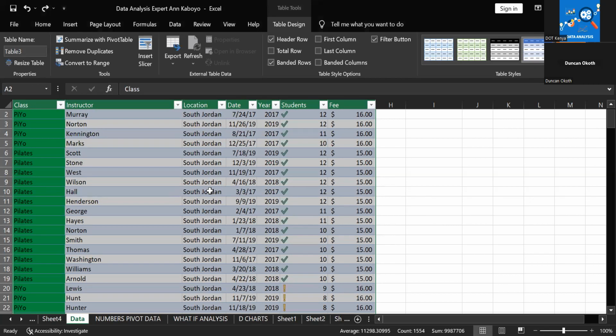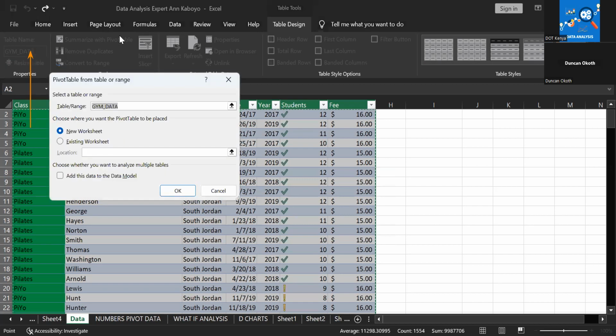Then rename Table3 to gym data. On the rename box here under Table Name, are you seeing it there? Yes, here. Rename it to gym, we are assuming it's a gym, underscore data. We said the rules for naming ranges still apply. Then press Enter. Awesome. So now you can summarize with PivotTable. Yes, the gym data. Then click OK.